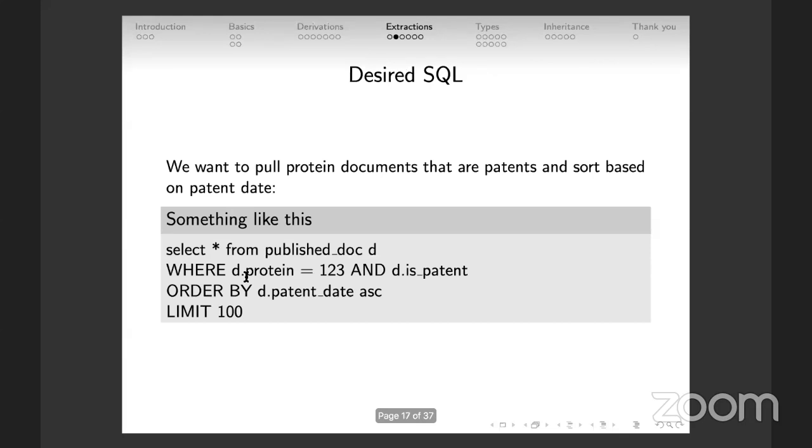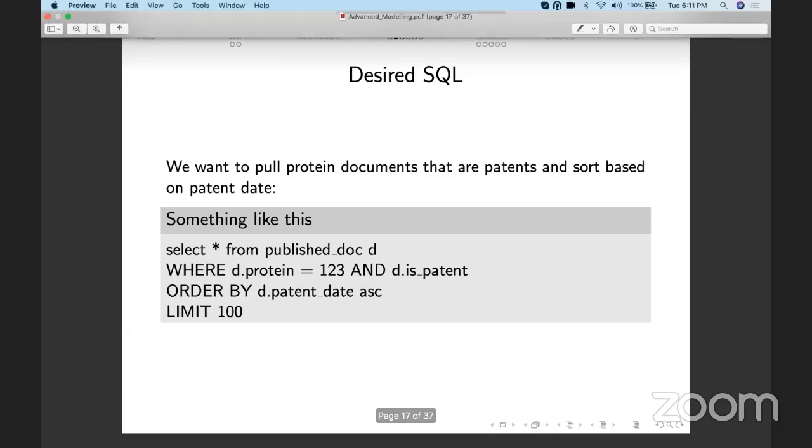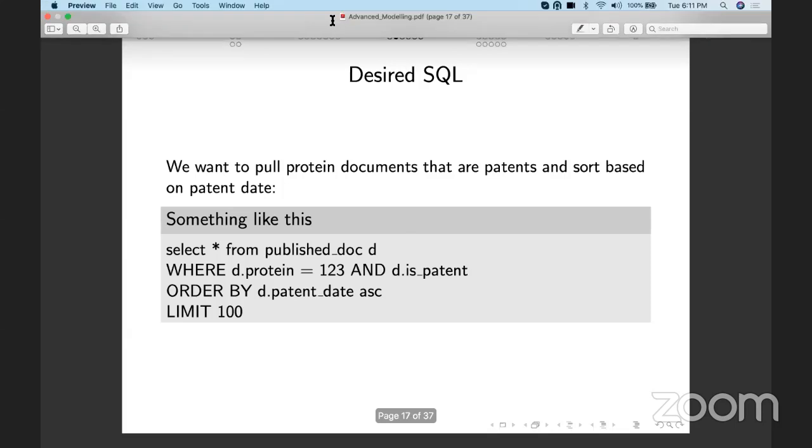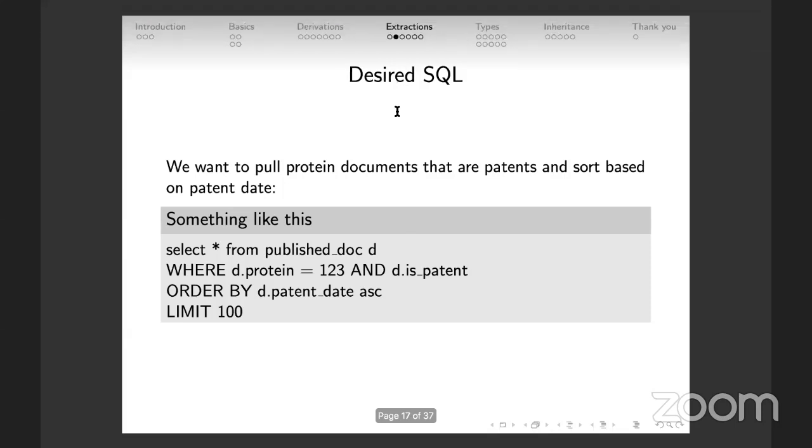So suppose we have something like this. This is a case I actually had to deal with once. Select star from published doc D where protein is such and such, and it is a patent, and we want to order it by patent date. Let's further note here that patent date is included in the document, and the document is some sort of structured text.